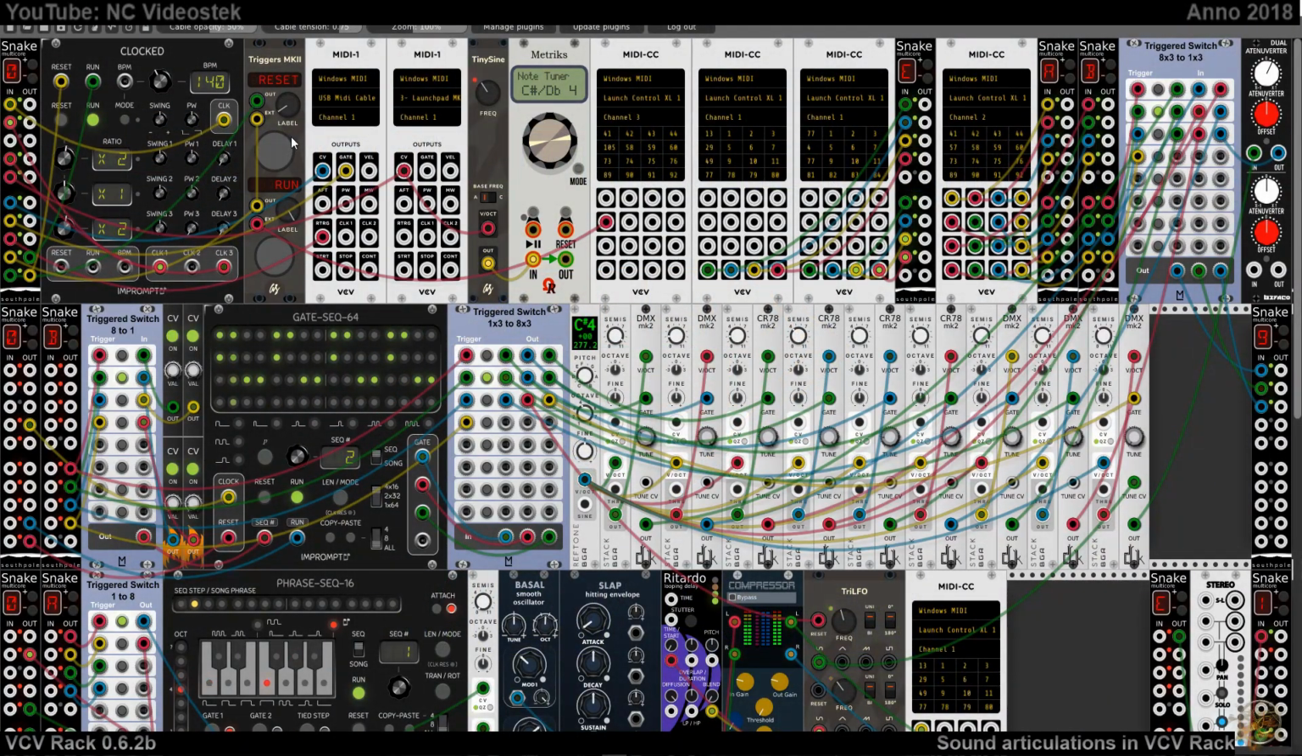This is part 1 of sound articulations for using Launchpad and Launch Control in VCV Rack. Besides the conventional keyboard, the use of a Launchpad and Launch Control gives a lot more possibilities. Let's take a closer look at this patch.